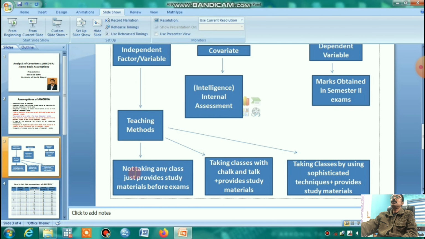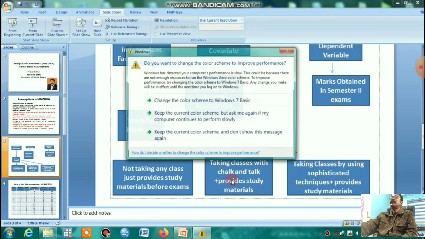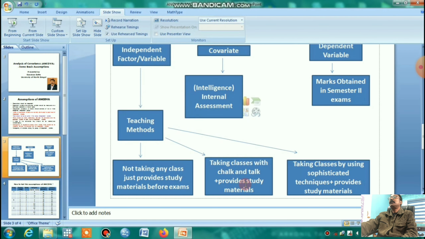One group of teachers are not coming to the class, or coming once in a blue moon at the beginning of the semester and before the exam, just to provide the study material. Another group of teachers are taking class regularly but without any sophisticated tools or techniques, only chalk and talk policy. And the third group of teachers provide teaching by using all the sophisticated new techniques or technologies, and side by side study material also.